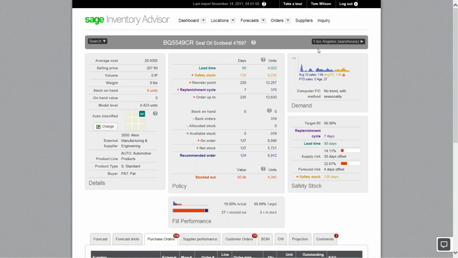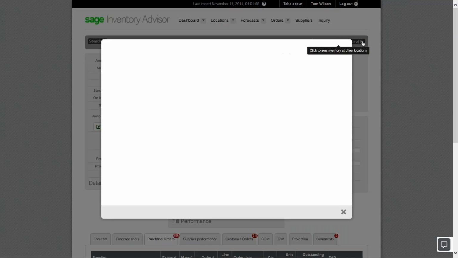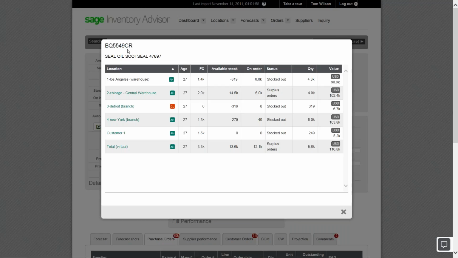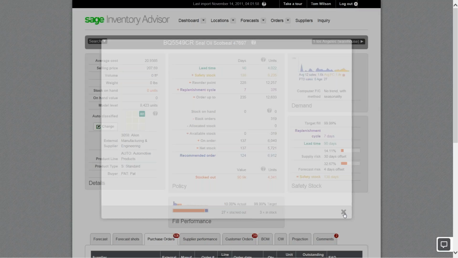So right now I'm looking at Los Angeles. Well, show me what this item's status is at all those other locations. And by clicking on that button one time, I can see what this item's status is at all those other locations. And it turns out I'm stocked out just about everywhere. I do have some surplus maybe in Chicago, so I could drill into that from here and maybe see some excess that I could move, and in which case I would just transfer some items from Chicago to my LA warehouse. But I have visibility to make that decision.